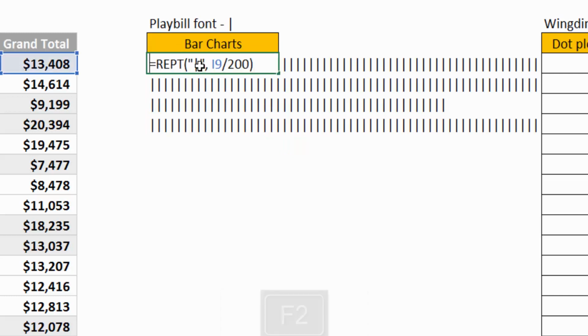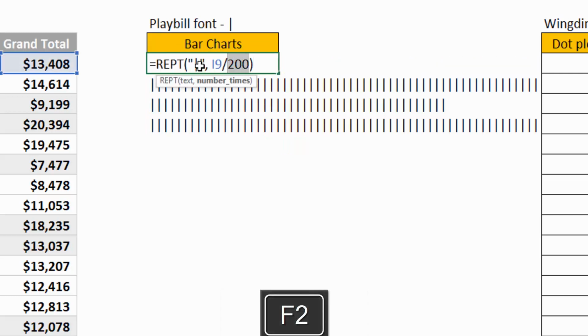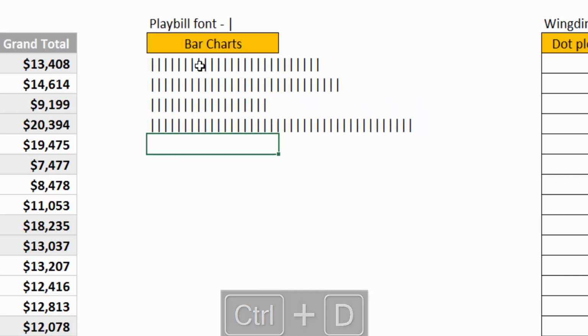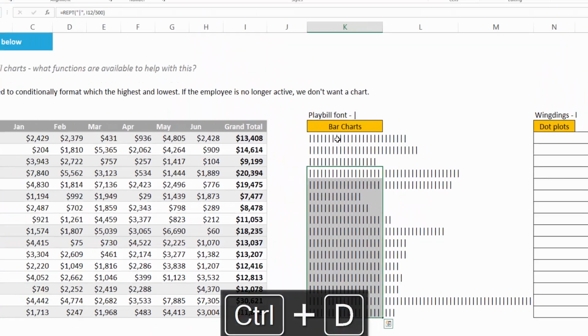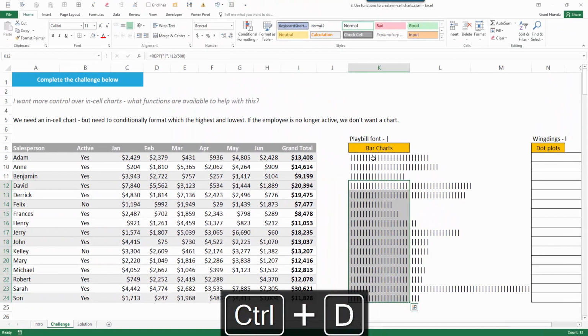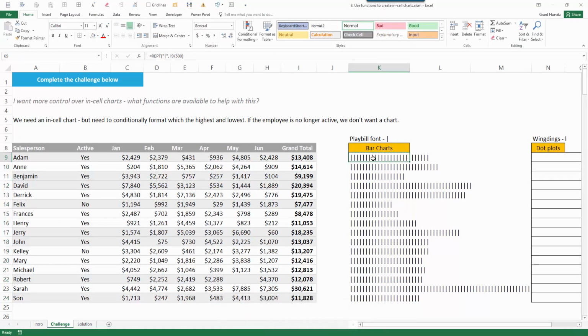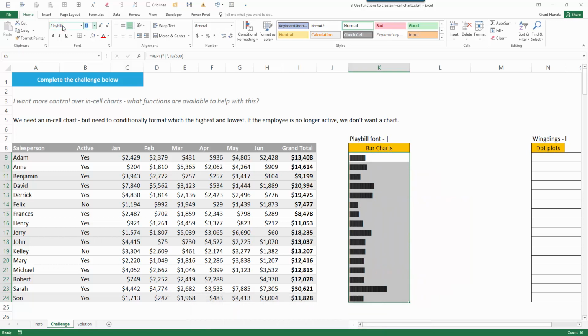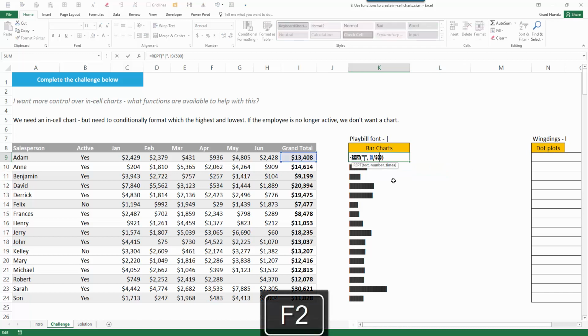However, our factor of 200 can probably be increased. Let's try something like 500. And as you can see, we start to get this visualization of a bar chart. However, we can improve this by applying a different font. I'm going to choose the Playbill font, which will help us to ensure that the bars are very close together and we don't see many gaps. And now we can see our factor of 500, we can maybe decrease it to, let's say, 400.